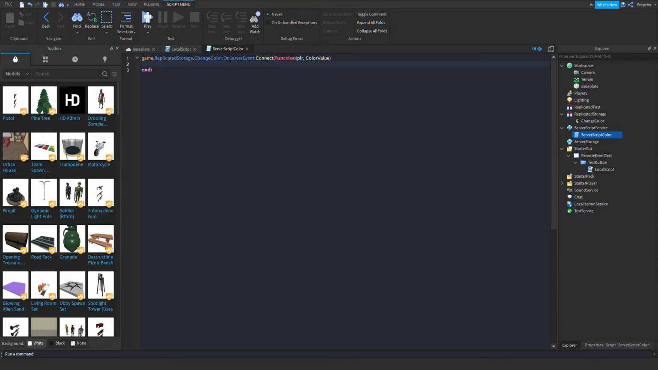So what we're gonna do now is game.Workspace. Actually, we can just do workspace.Baseplate.BrickColor is equal to colorValue. Remember that, because that's the value we sent over. And then we're gonna do plrname is equal to plr.Name. Oh, we need to do a local in front. There we go.